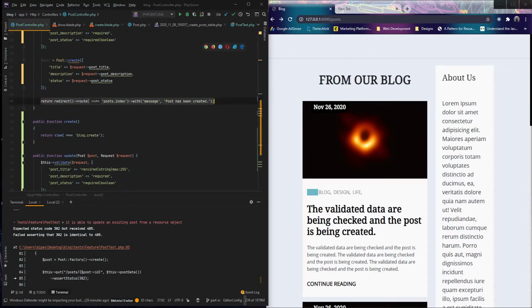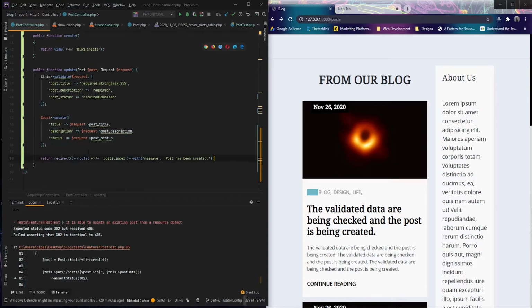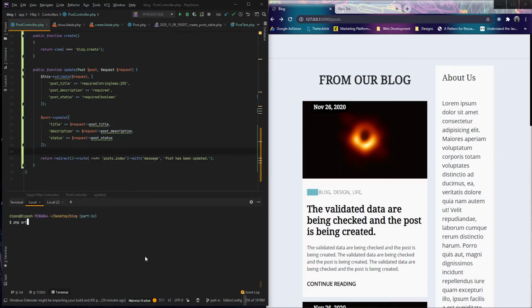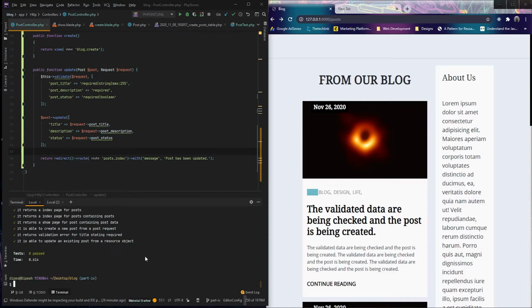Once the post is updated, I'm also returning to the index page. Post has been updated. If the validation passes, the post will be updated. Once updated, it will redirect to our post index page, setting the session to post has been updated. So I can now simply run the test. I hope it passes. Okay, as you can see, the test passes successfully.